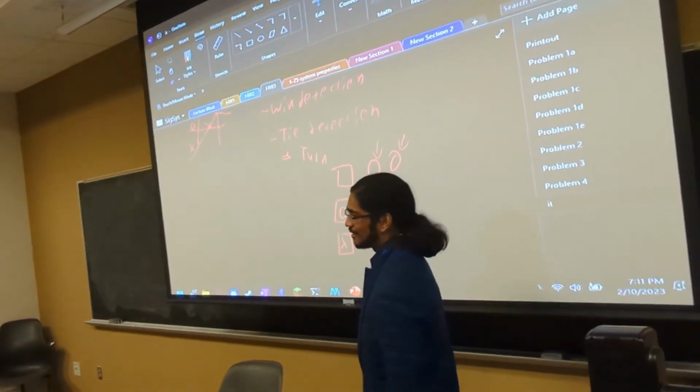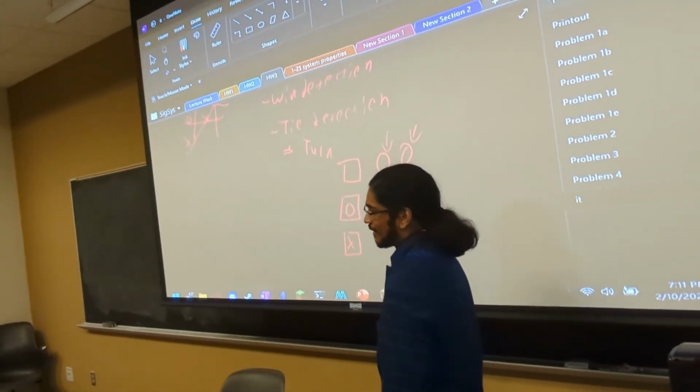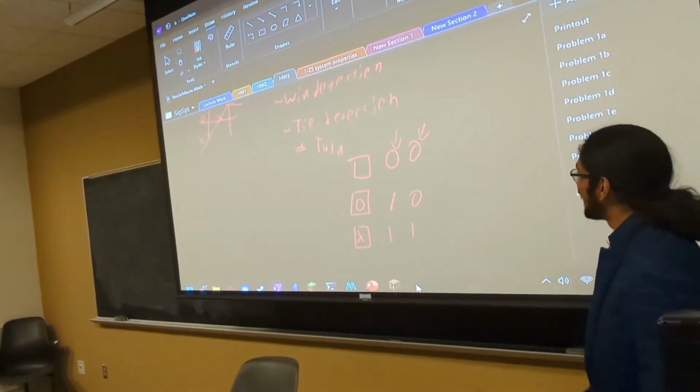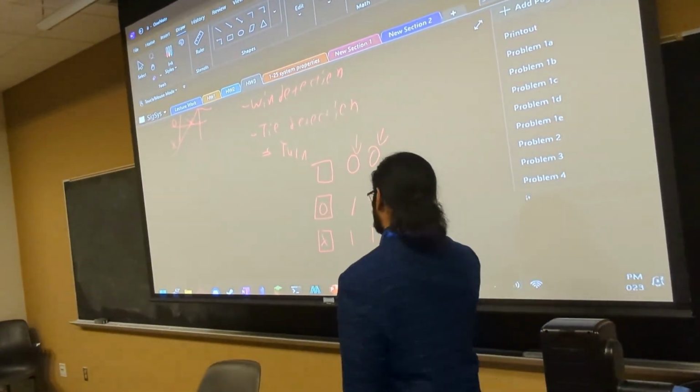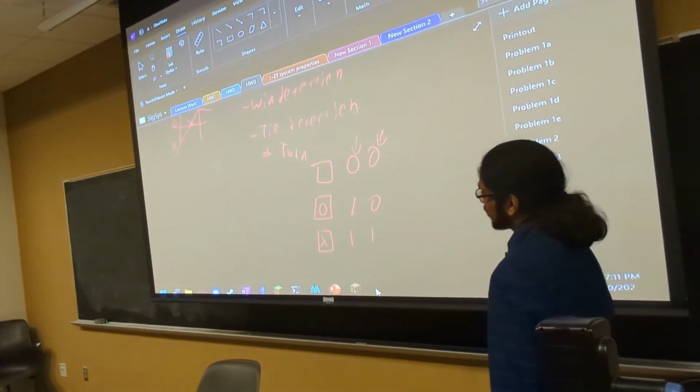After all of them become ones, the tie detection hasn't triggered yet. Exactly, that's right. And for win detection, it's just a little bit more complicated.